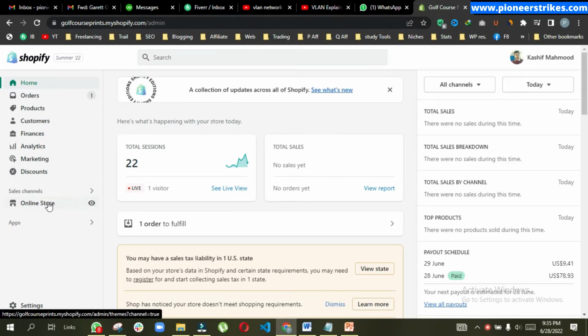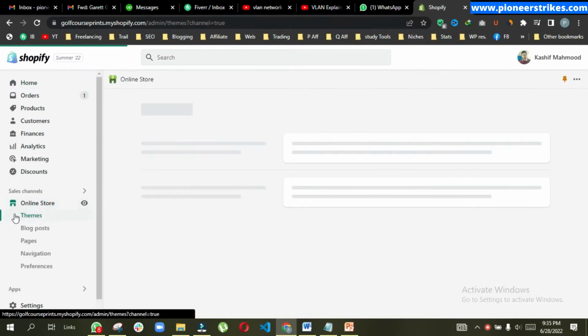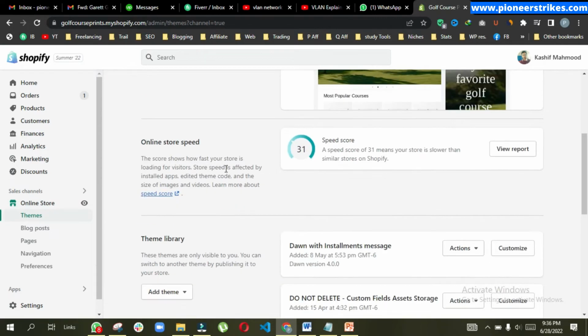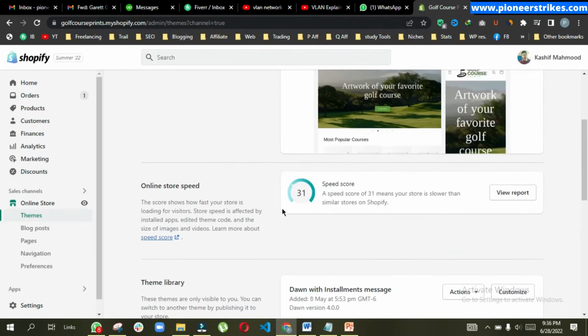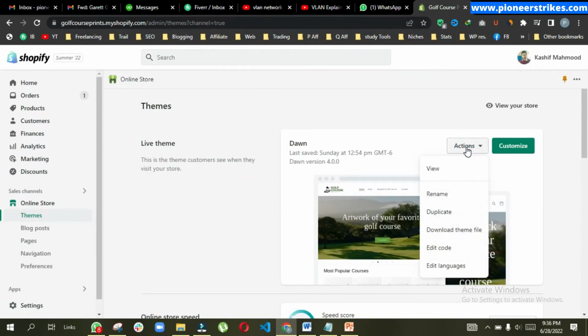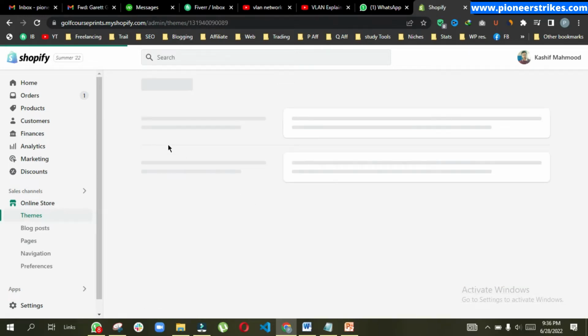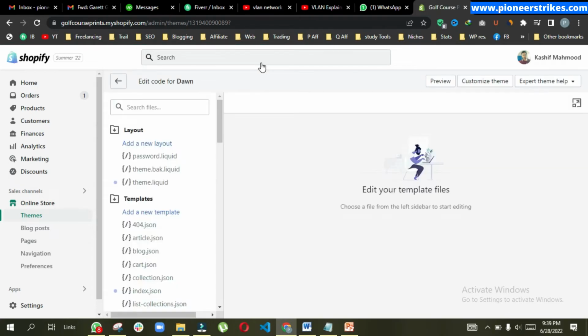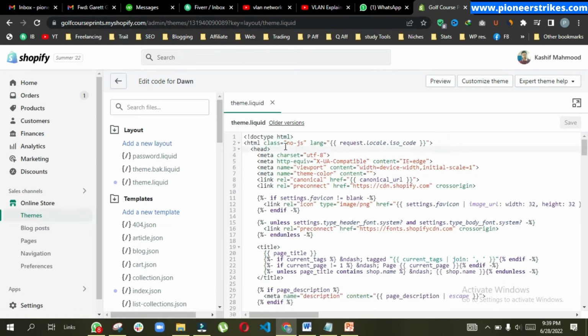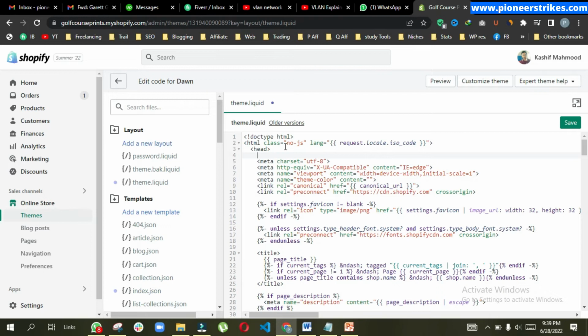Then you will have to click on this online store, and here you can see the theme. So once this page loads up, you can click on actions and click on edit code. Here we will have to click on theme liquid, and here under head tag we will have to paste the Facebook pixel code.